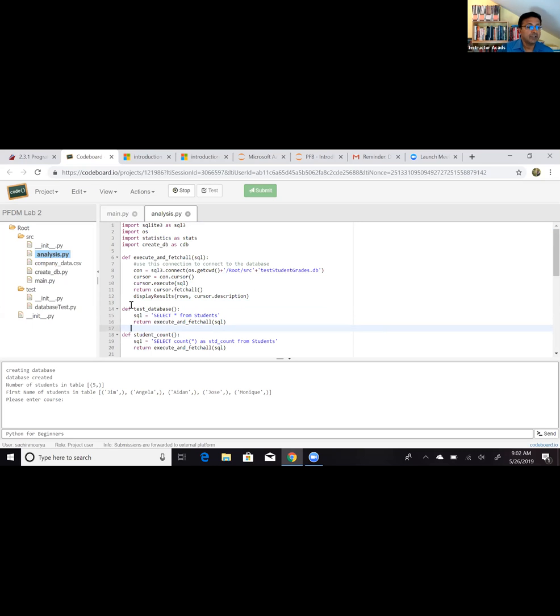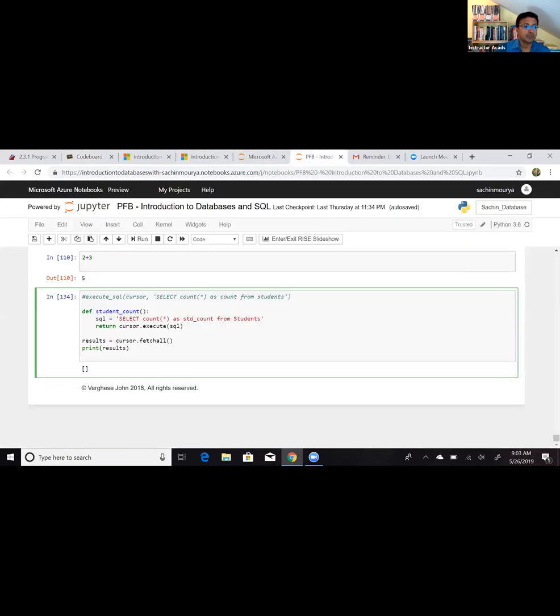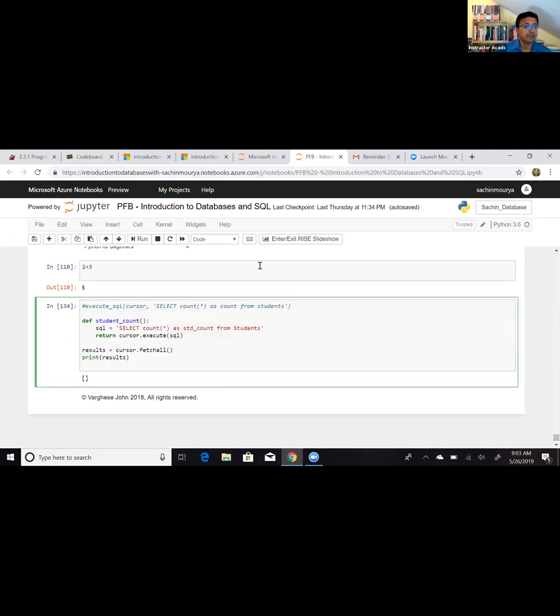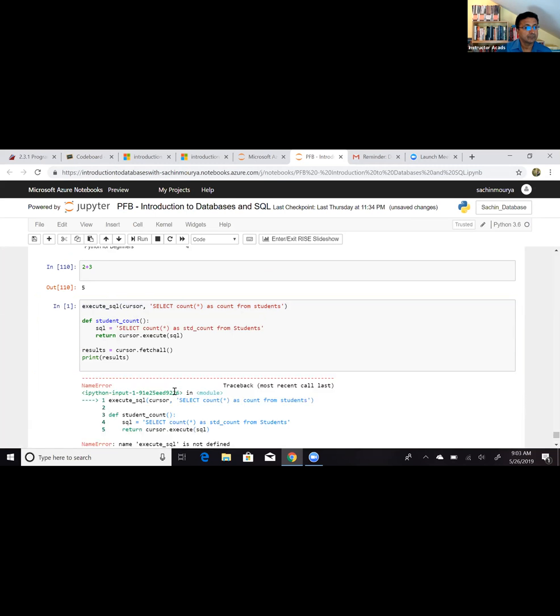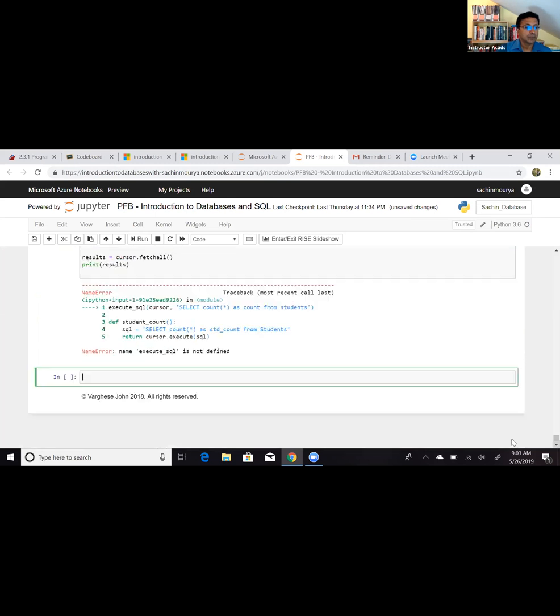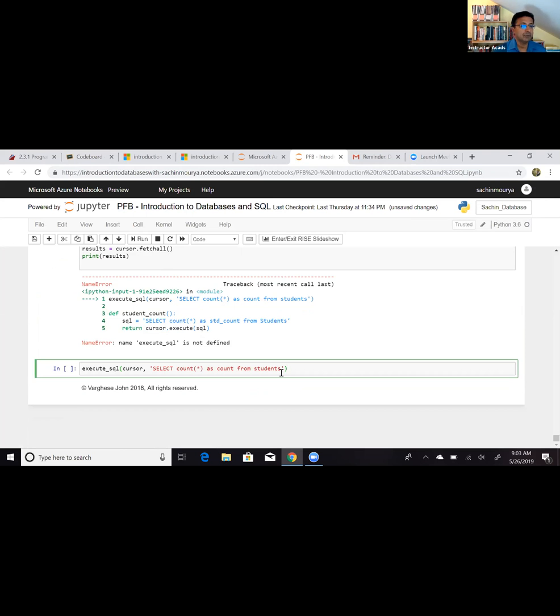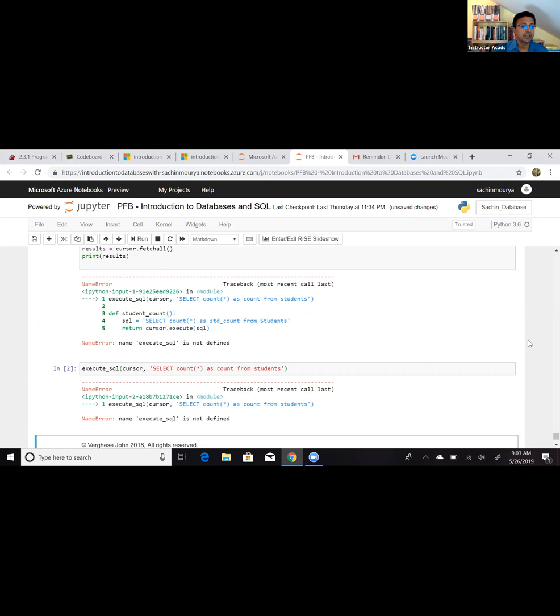Okay, so now let's go back quickly to Jupyter. Can you run this code now here? Let's see what happens. Yeah, you need that function execute SQL. That execute SQL function has to be defined.